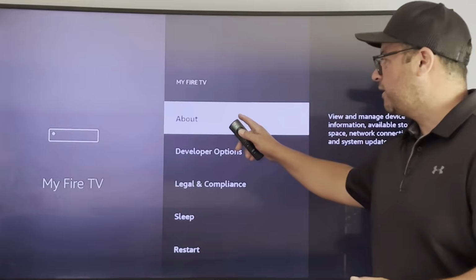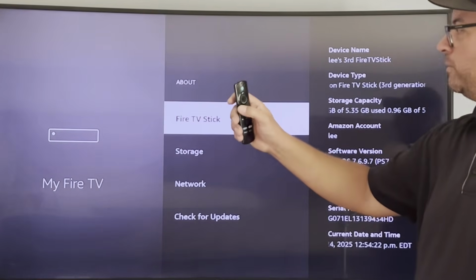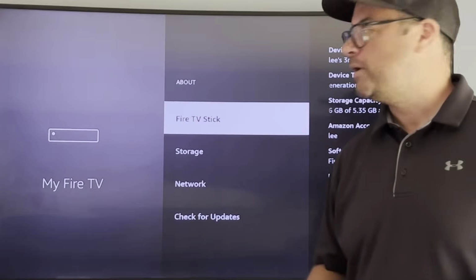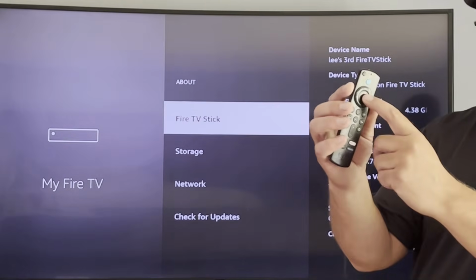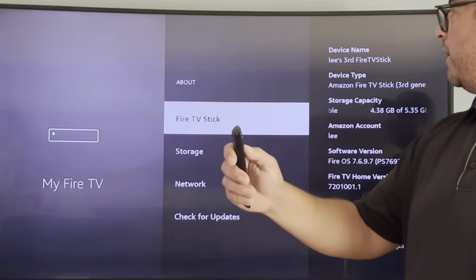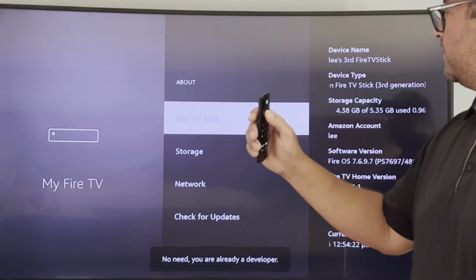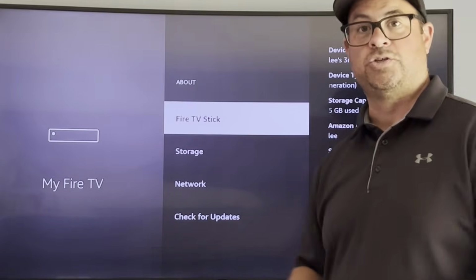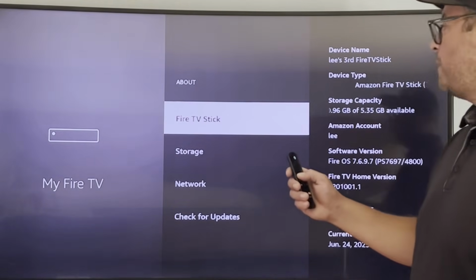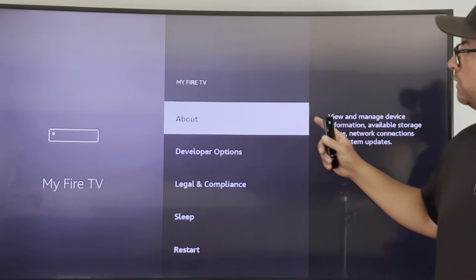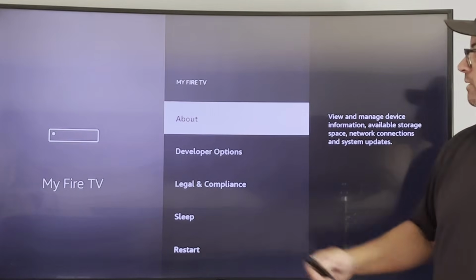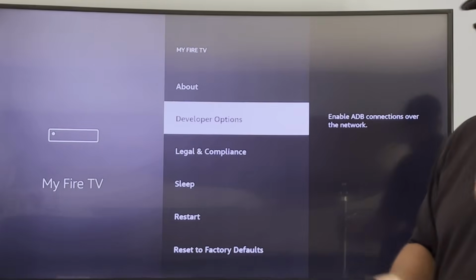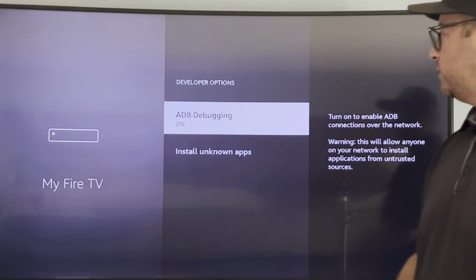If you do not, click on About with your center button on your remote, and then here I have Fire TV Stick, or if it says 4K or whatnot, have that highlighted. Just use your select button, click it about 7 to 10 times. And here it says, no need, you're already a developer, or maybe it says, congratulations, you are now a developer. Now we can go back to our settings option, come down to developer options, and click on developer options.